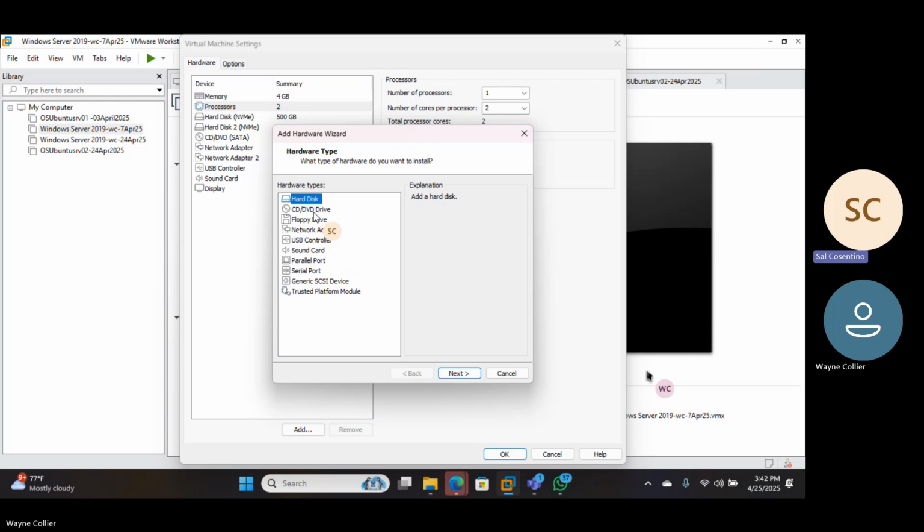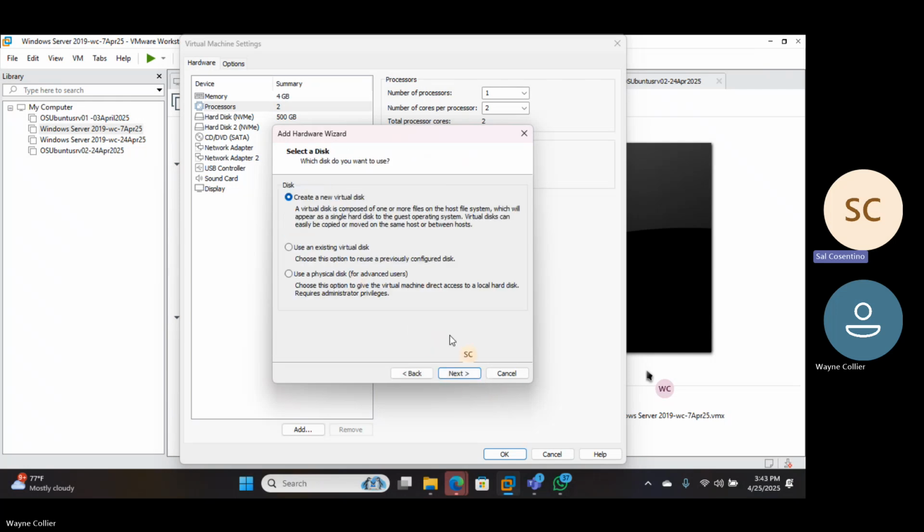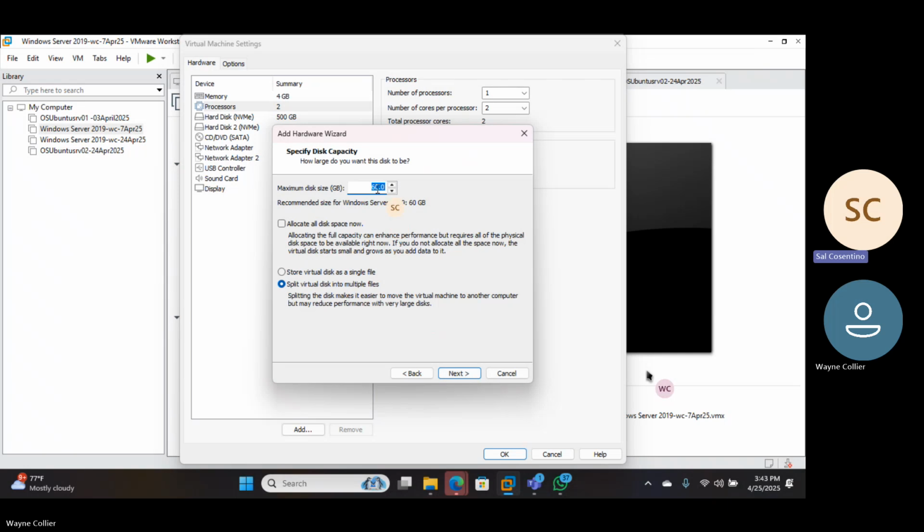I'm going to create another hard disk and I'm going to give it a terabyte, let's say, for example, 1024. Again, just remember, your machine may not have a terabyte, but it doesn't matter, right? Because it's just a placeholder.